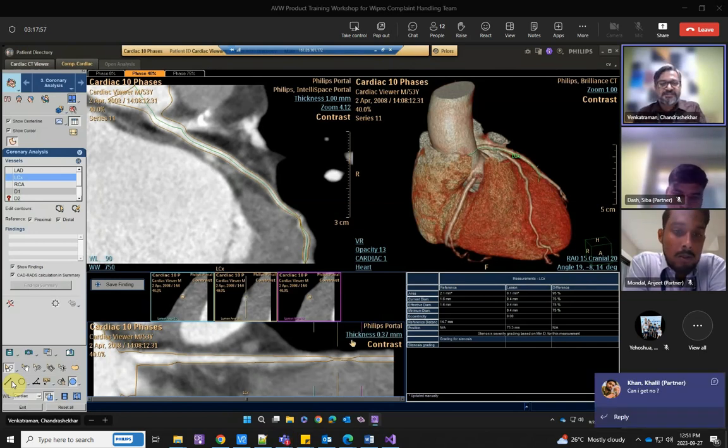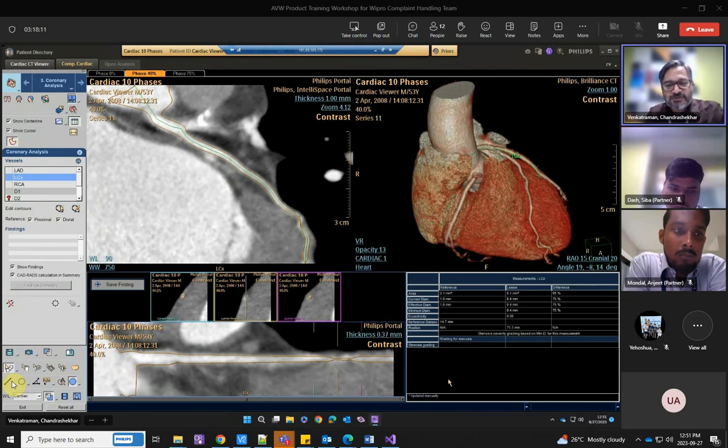For example, this LCX vessel is not that long, but for some vessels which are really long, you have to scroll in the straightened MPR, and that will take more time. So they can actually do this jump action: Control and then click. That's a shortcut. So let's go further.